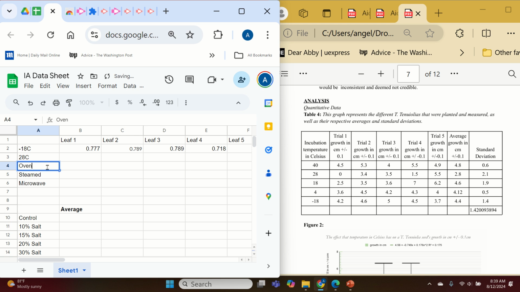I'm going to go ahead and try to put these, and you should do this also, in some kind of order. Ascending is probably best. So what I'm doing is, oh, this is going to be fun. So we got negative 18, 4, 18, 28, and 40. And the reason for that is going to be more obvious in a second. So I'm putting these in ascending order. So whatever data you have, you should put in ascending order as well.